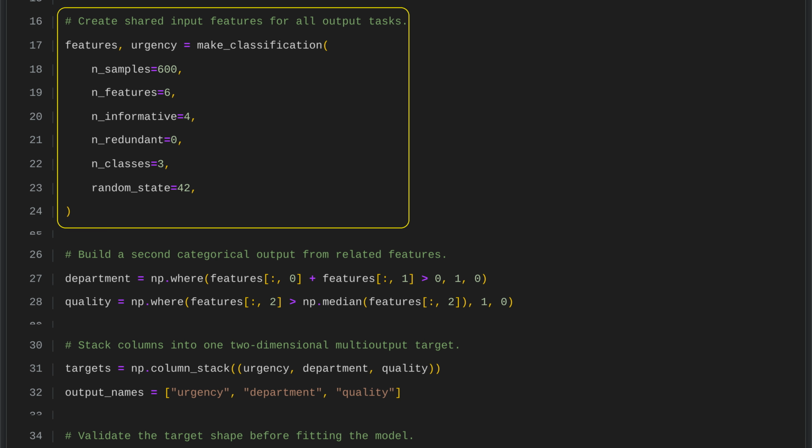We generate a reproducible synthetic classification dataset using Scikit-Learn. It contains 600 samples with 6 shared input features, 4 of which are informative for predicting the target. The target, urgency, has 3 classes and will support multiple output prediction tasks.